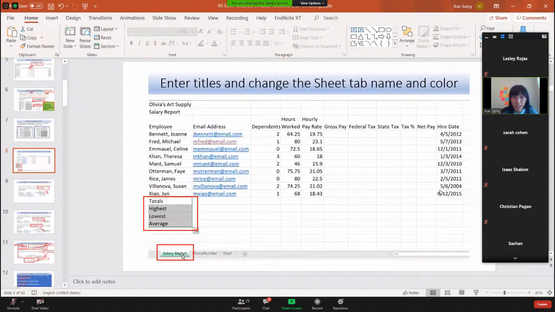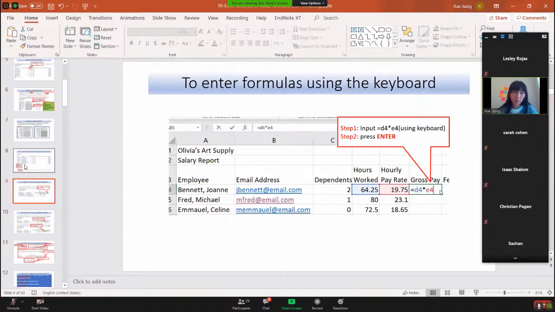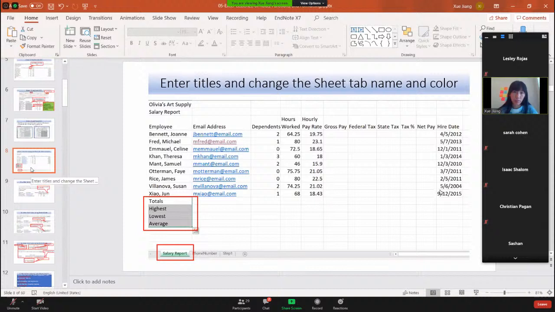It is very easy to change the sheet tab name and the color. Here we want to change it to Salary Report, not the default sheet name. Right click, as I showed you yesterday. You can change the tab color to whatever color you like. Is everyone done with the tab color and tab name? If you're done, let's continue.